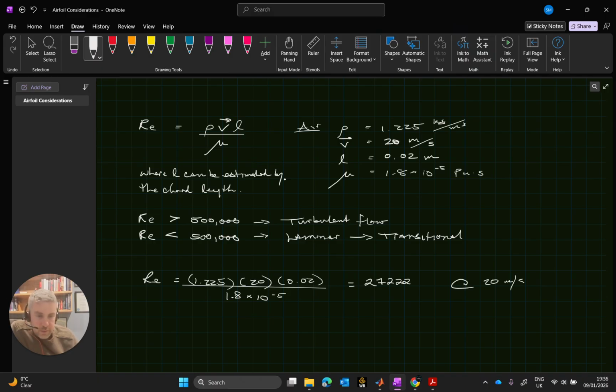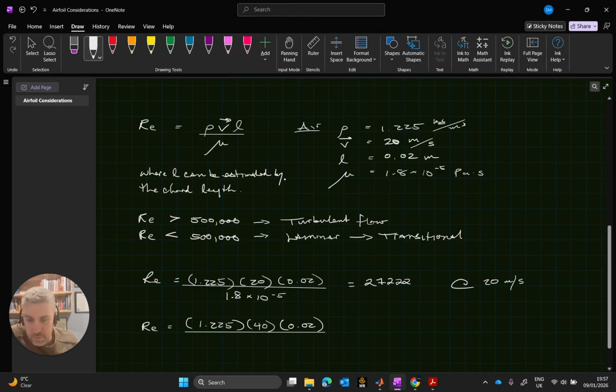Now, 20 meters per second is only an average velocity. We don't start off the starting line at 20 meters a second. We start off the starting line at 0 meters a second, and 1 second later we're 20 meters down the track, which means at some point, if we've achieved that, we also are going to have achieved a velocity of 40 meters per second. So this here is obviously going to be doubled, which is 54,444. That's at 40 meters per second.